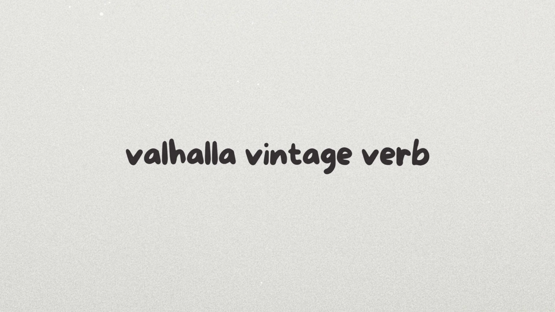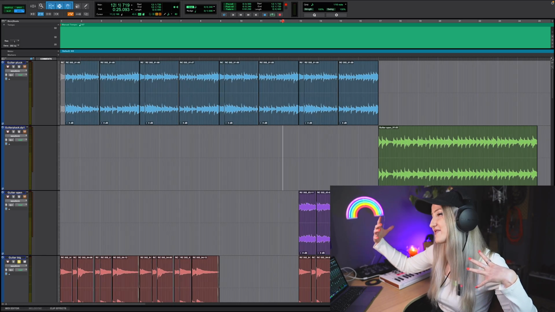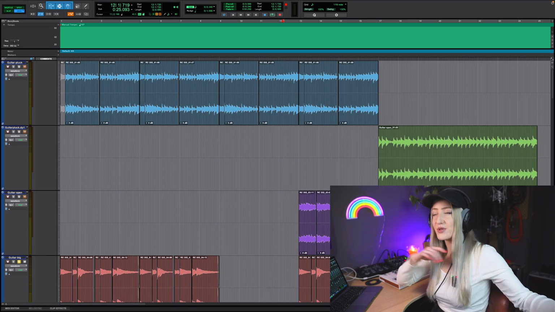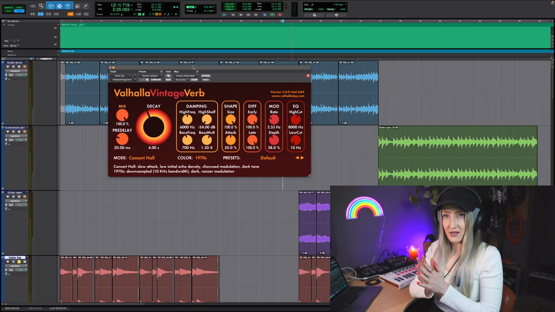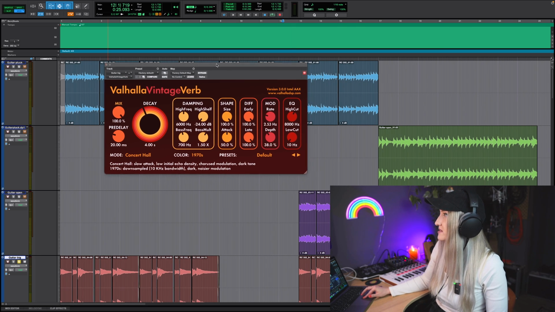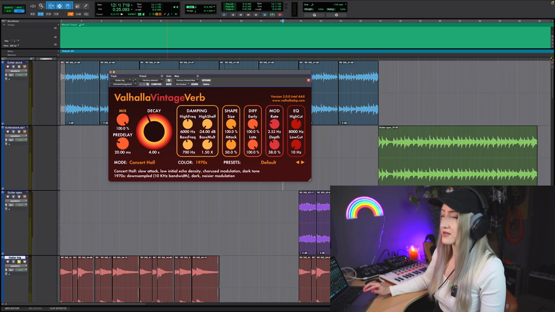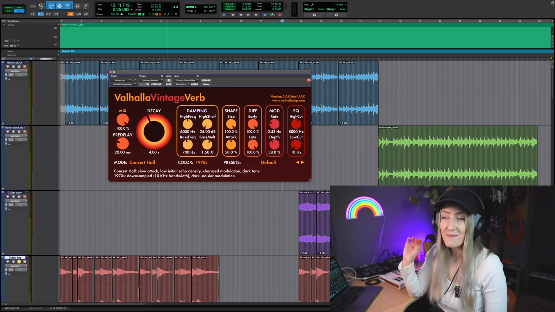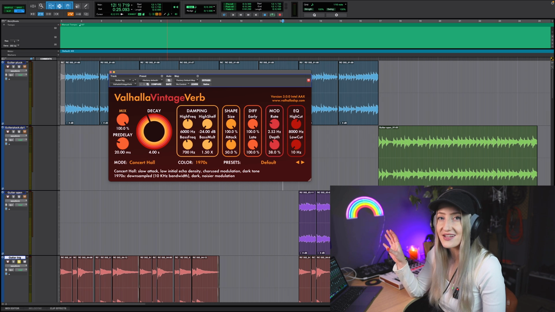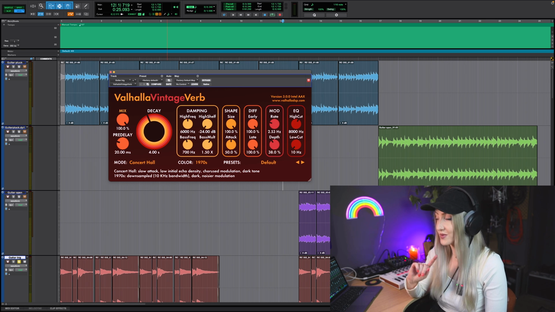Up next is my absolute favorite reverb for creating atmospheric, bombastic, beautiful ambient soundscapes. Let's talk about Valhalla a little bit. Valhalla is a great brand. They create awesome stuff. So this is my favorite reverb, but Valhalla actually has one for free as well.